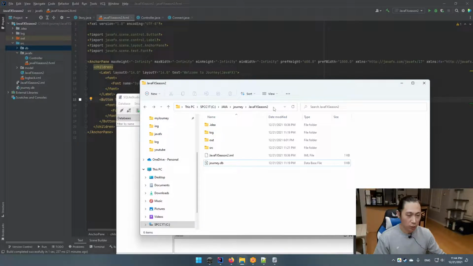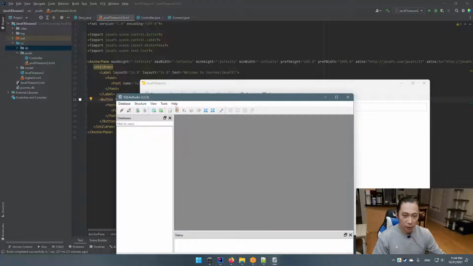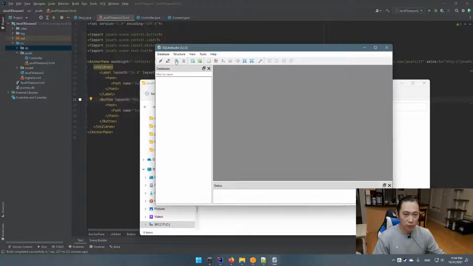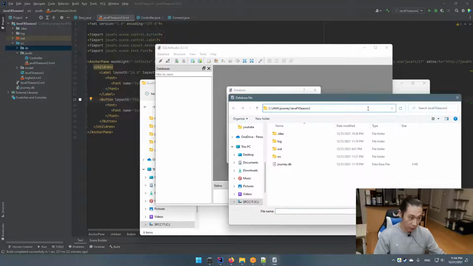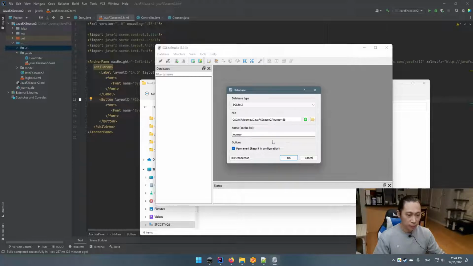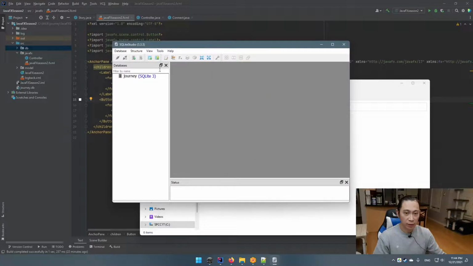What I'm going to do is copy the path of this database file, and then go to the tool, say connect or add a database. Open it. Let's put in this path. Okay, journey.db is right here. Let's open it. Now let's test the connection. It's good. Say okay. Now this one is connected.